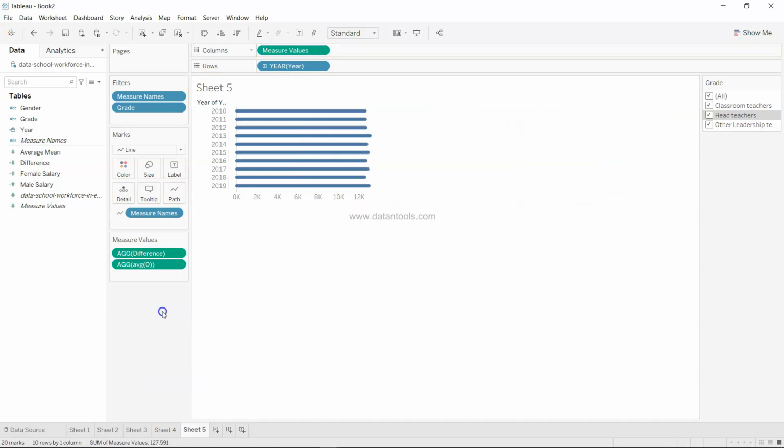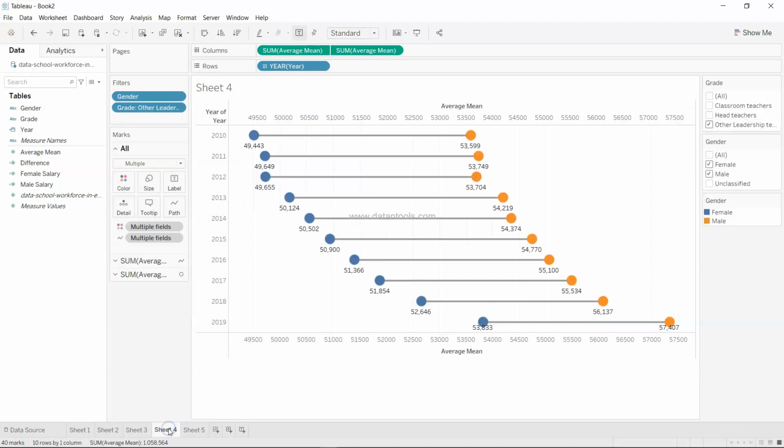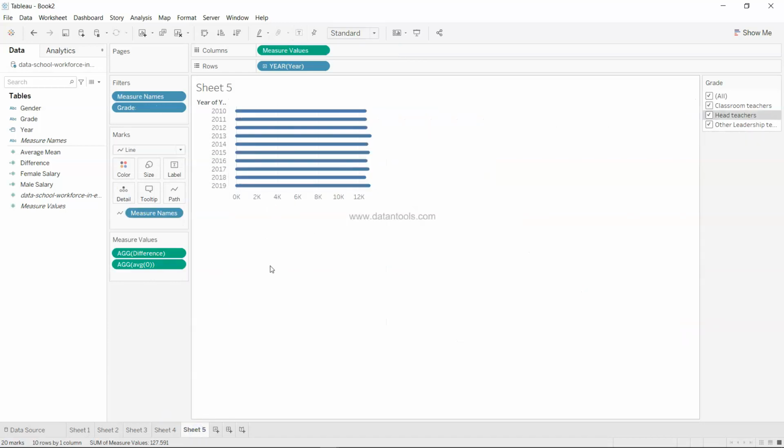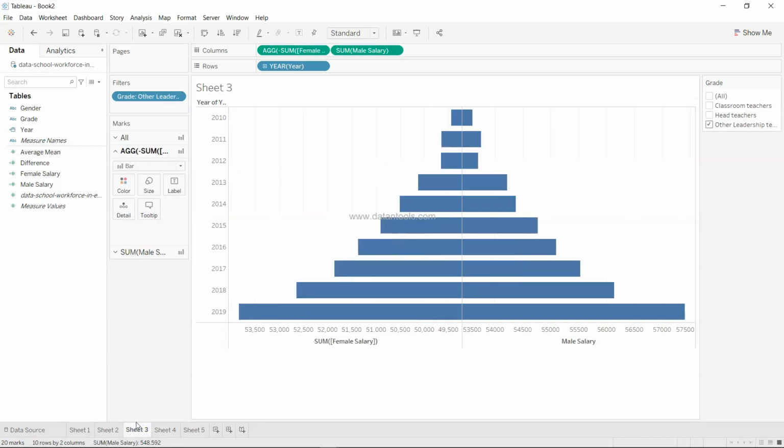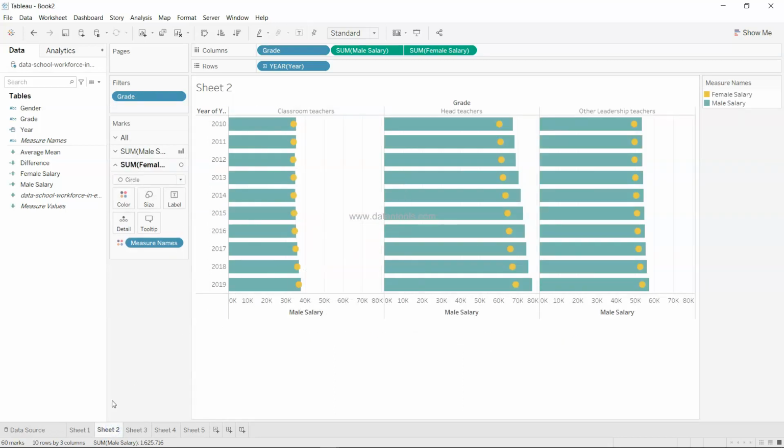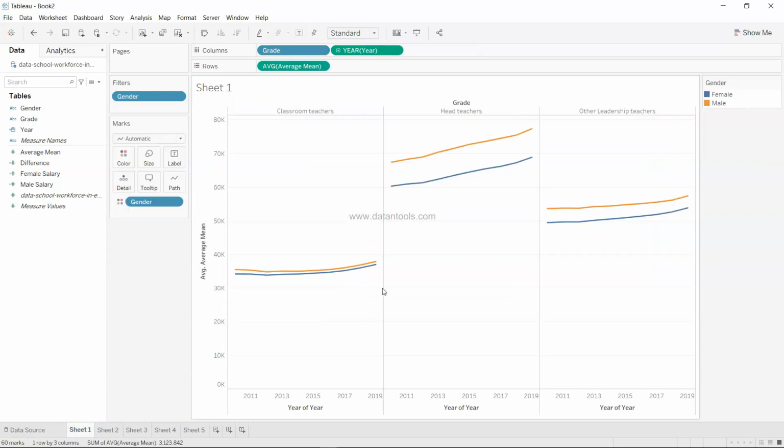I think this was much better as a filter. So we have this classroom, we have this difference, we have this bar chart that we created, and this line chart to show how big or large the gap is. But overall, the theme is to identify how huge the difference is in the salary between male and female.